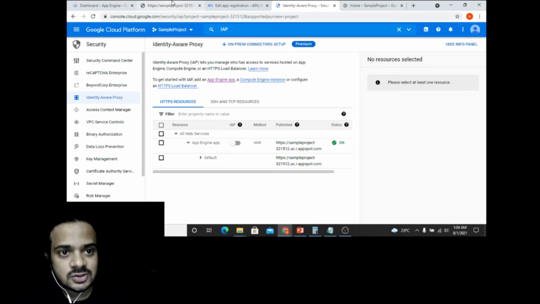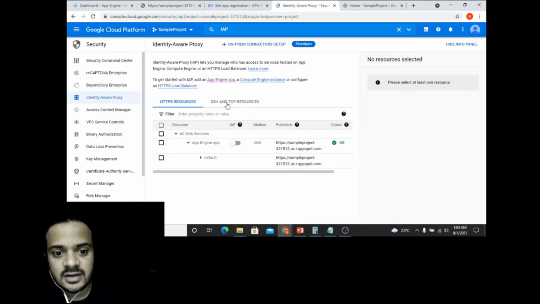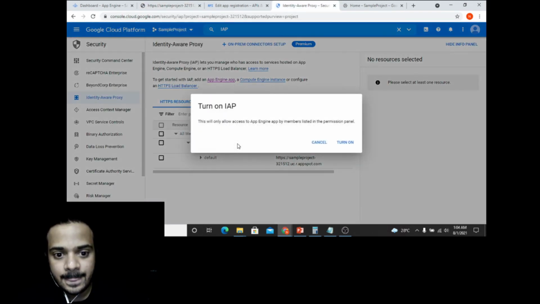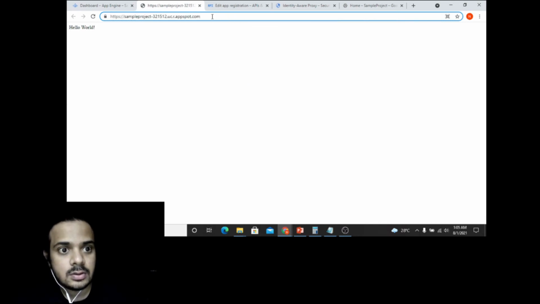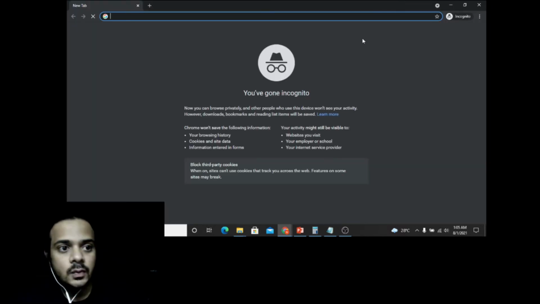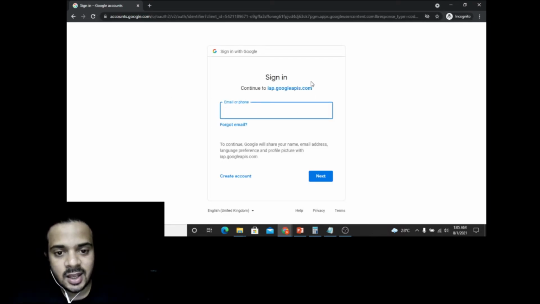Let's check if we can see any consent form as of yet. No, you can see that no authentication mechanism is still in place. So what we have to do is switch on this IAP. Yes, we'll turn on the IAP. Now we'll copy this URL and open it in an incognito window. You can see now it is asking for authentication. So now 50% of our work has been done.